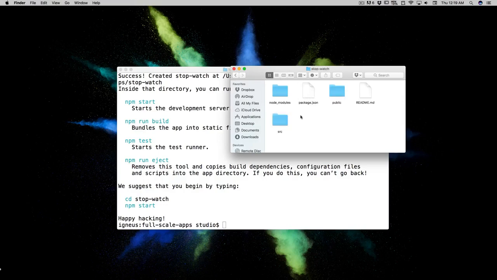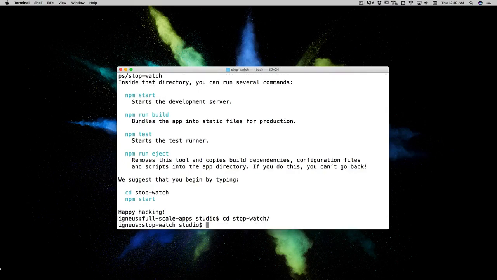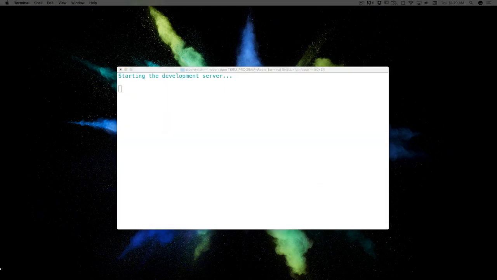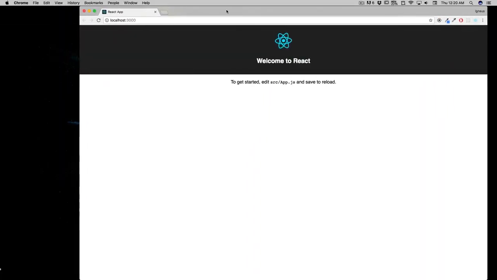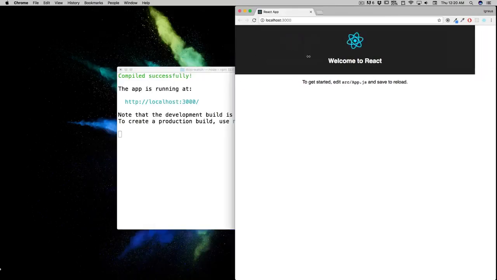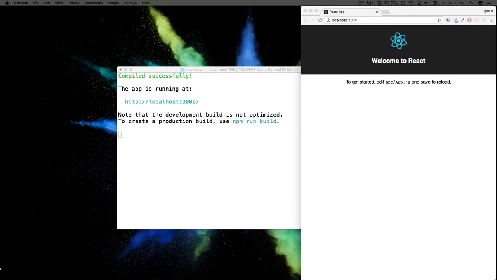We have nothing in here. So far we have just got a blank skeleton. In case you are wondering what command I have run, I simply went into the folder that is full scale apps and created a stopwatch there. That's pretty much it. I'll simply cd into the stopwatch and run npm start, no big deal there. So there we go. This is our plain old React app that we have seen pretty much hundreds of times so far. Not 100, but at least let's just say 10 or 12 times.